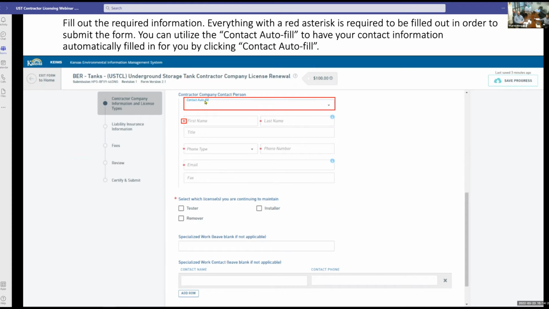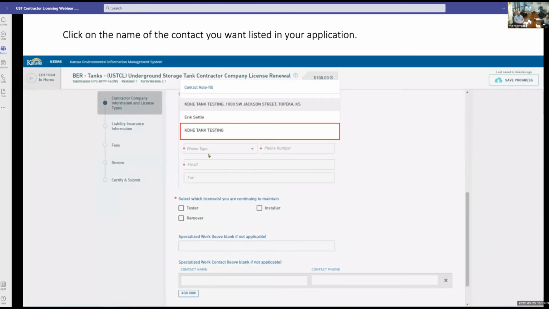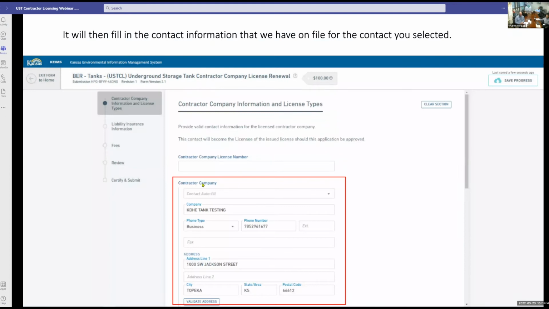And to do that, I would go to this box up here highlighted in red. I would click the drop down. And in this case, I'm wanting to fill in the contact information for my company. So I'm going to go ahead and click on my company name. And once I do that, it will fill in the information and the address and all of that for my company. And that will make the whole process go faster for you. So definitely try to utilize that option if it's available to you.